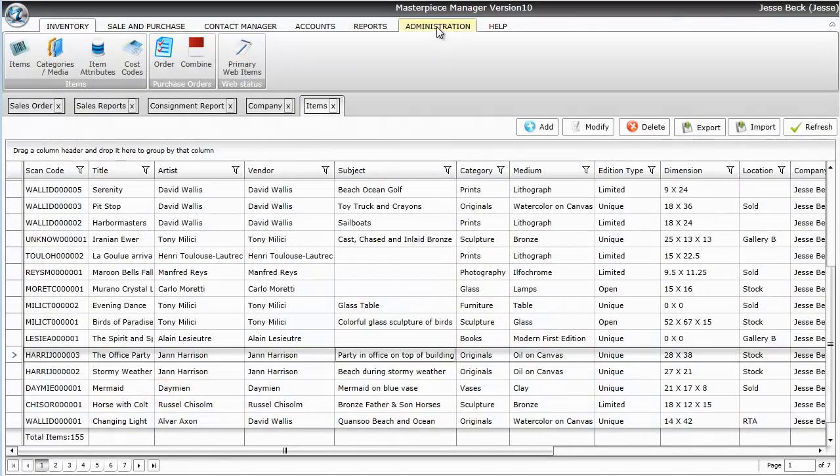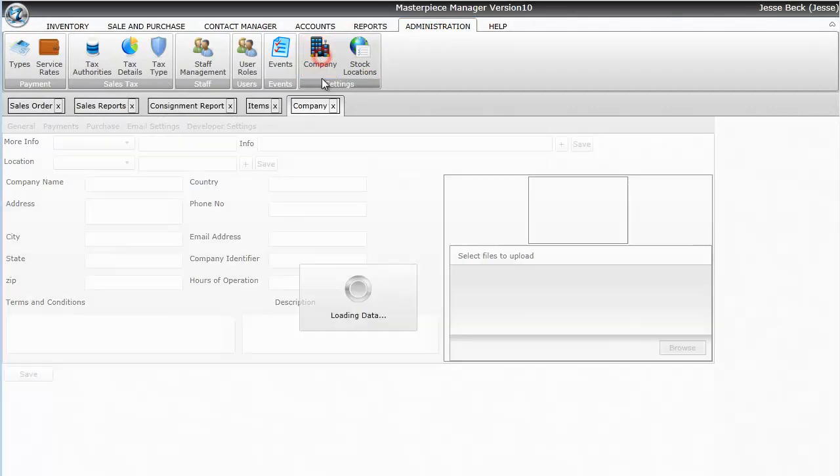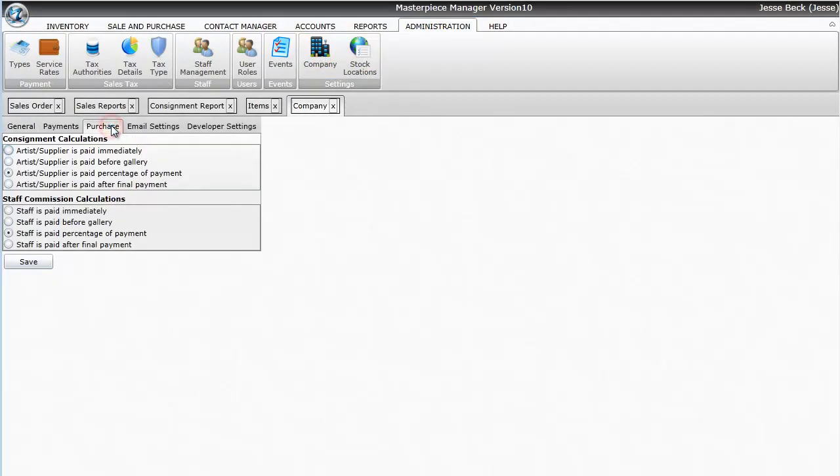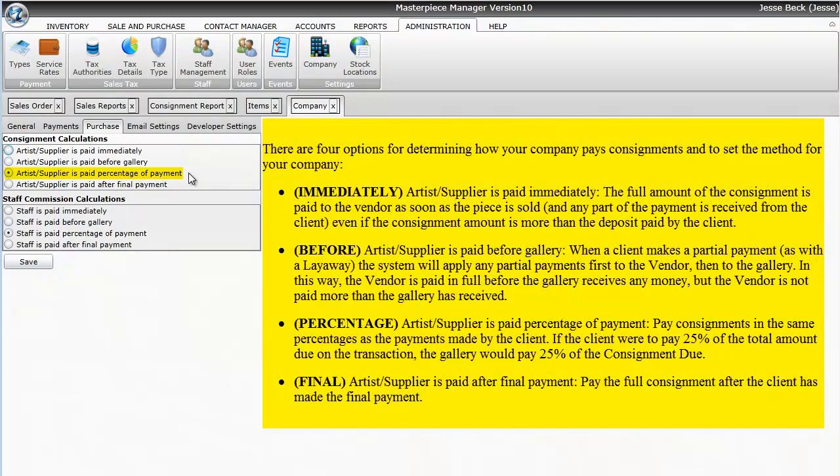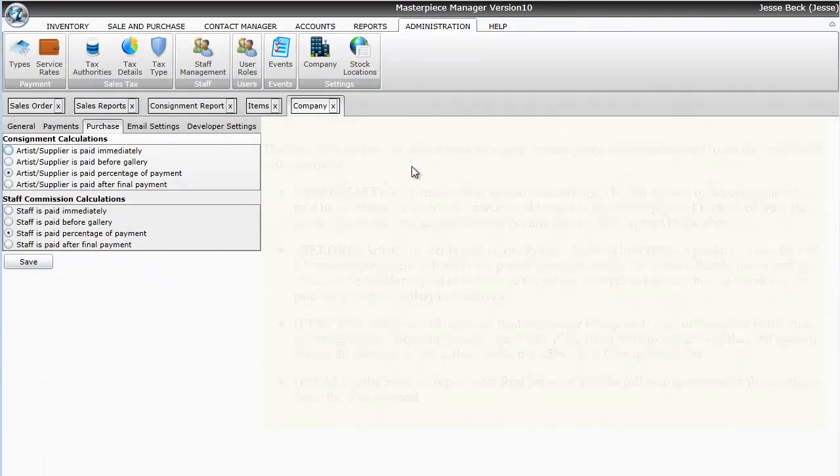So the first thing you want to do is go to your administration, go to company, purchase, and then check out your consignment calculations. Masterpiece defaults to artist is paid percentage of payment, which means if you do layaways or installments, Masterpiece will calculate a percentage of payment to the vendor every time you get paid. If you do not do layaways or installments, then you may want to change this to artist is paid after final payment. So whatever you select though, Masterpiece will calculate accordingly.